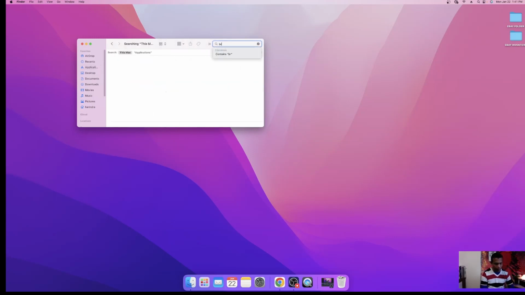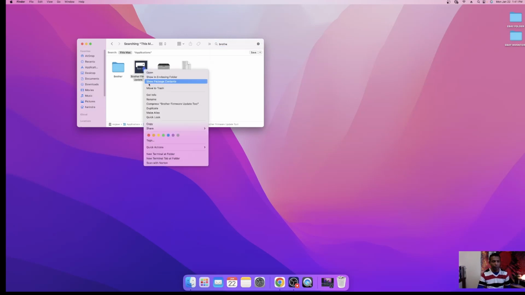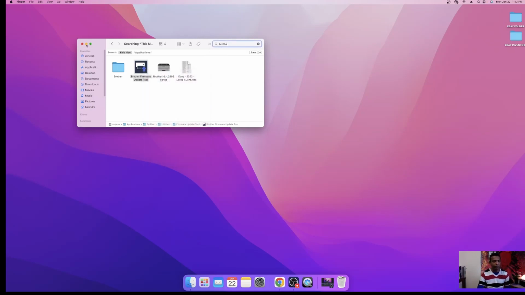I'm going to type it in, and the Brother Update Tool app will pop up. So what are you going to do? I'm going to right click, then you can move to trash. Okay, that's the first method. Then I'll show you a second method. Go to exit.